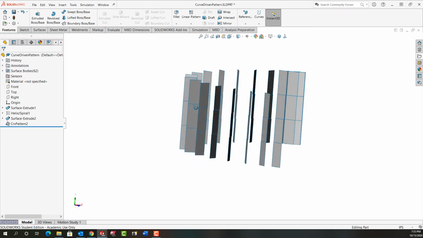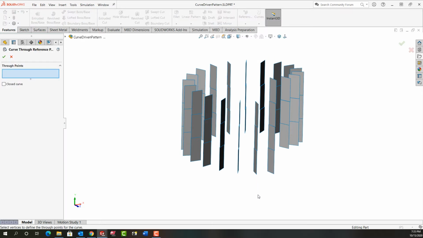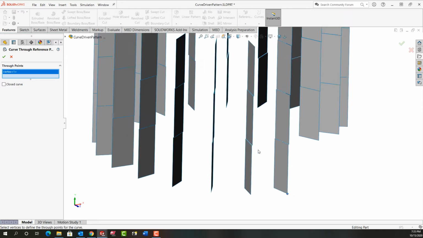And I'm going to rotate my part around here because I know I want to start down here. So next I'm going to come up to curves, expand it, and make another curve through reference points. And here's where we want to be really patient. First, uncheck close curve, and then we're going to work around our part. For the first point, we're going to choose this bottom point, and you might want to zoom in.